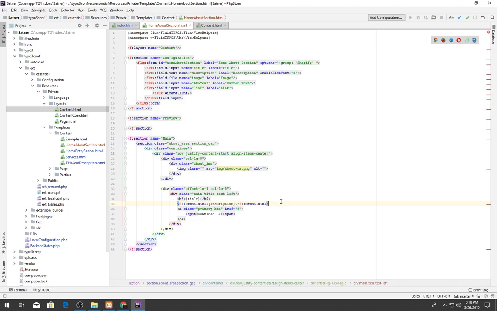Okay, format description, the button text right here, and we need typo link here.